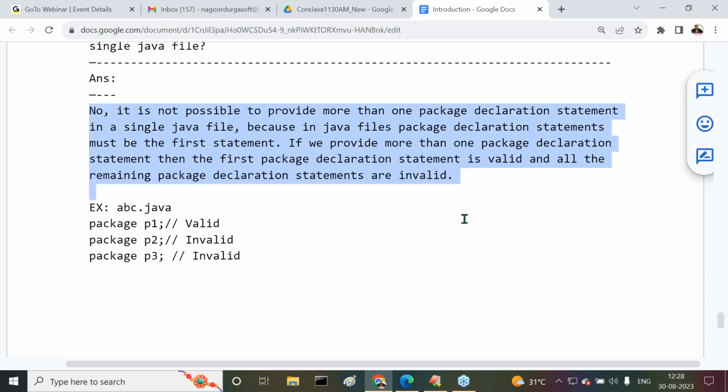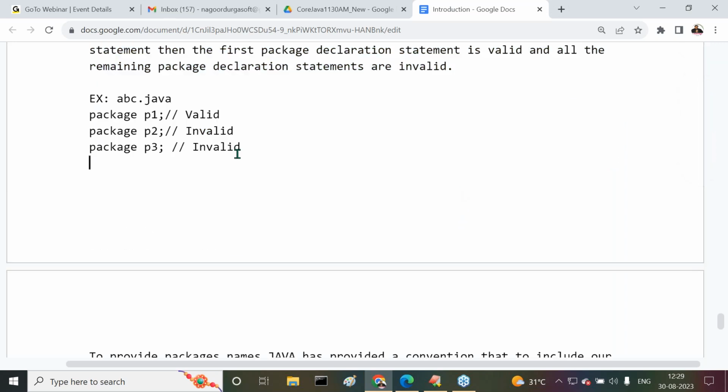It is not possible to provide more than one package declaration statement in a single Java file because in Java files the package declaration statement must be the first statement. If we provide more than one package declaration statement, then the first package declaration statement is valid and all the remaining package declaration statements are invalid. Example, already I gave there: abc.java, package p1, package p2, package p3. Package p1 is valid, package p2 and p3 are invalid cases.